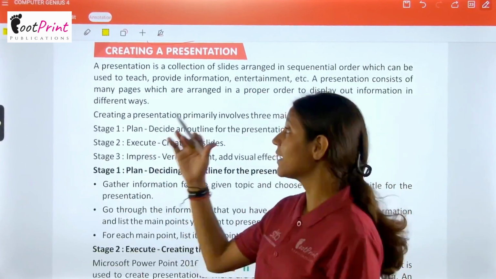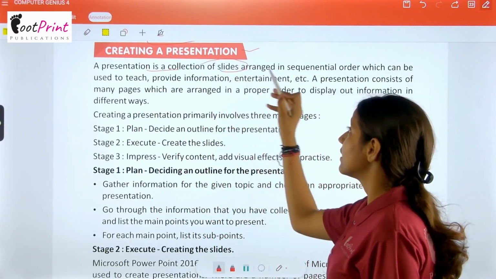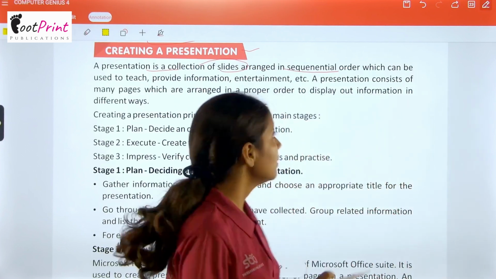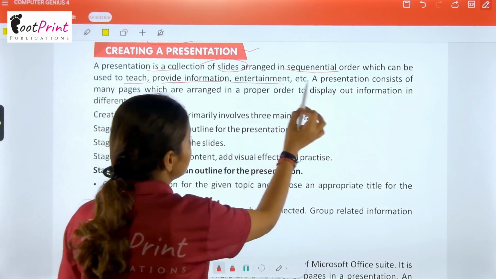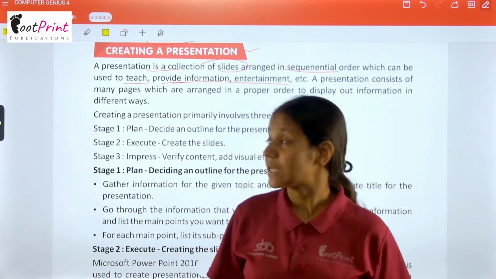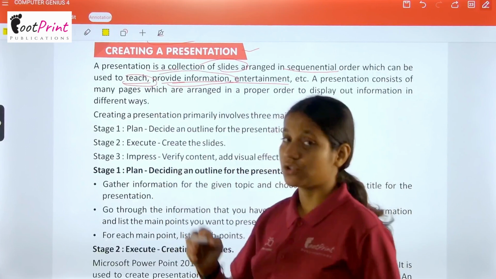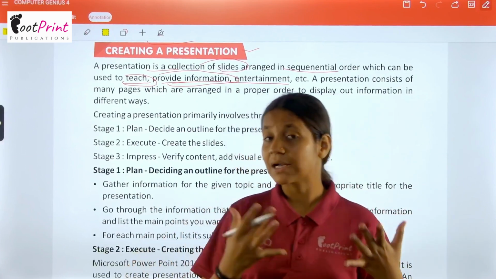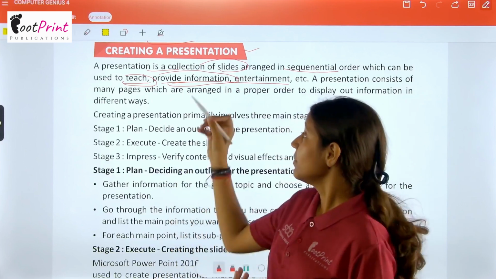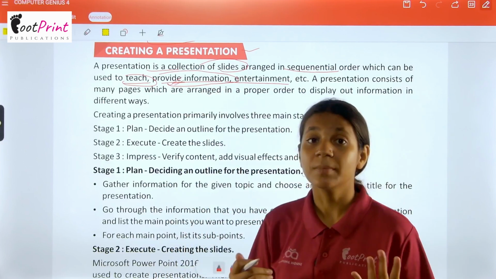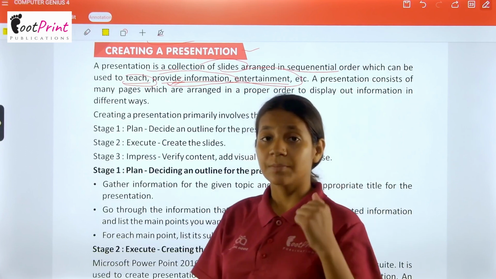Now we have the topic creating a presentation. A presentation is a collection of slides arranged in a sequential order which can be used to teach, provide information, entertainment, etc. Presentation का use क्या है? Teach करना, बच्चों को पढ़ाना. Now provide information, अगर कोई बाहर से कोई problem आ गई है, कोई चीज़ है जिसे हमें पूरे world को बताना है, so we make presentation. Okay, so हमें information provide करने में भी help करता है and entertainment source के लिए भी बनाई जाती है.